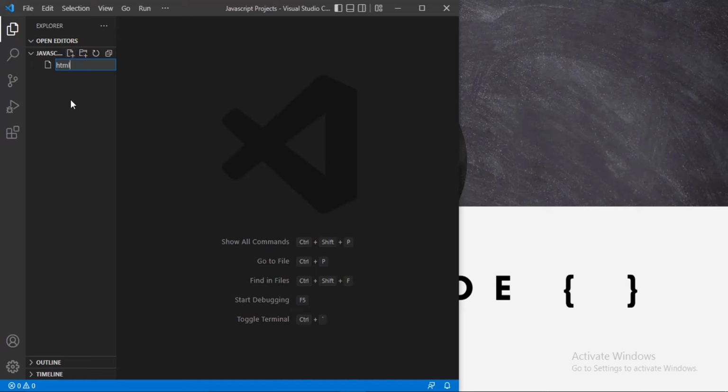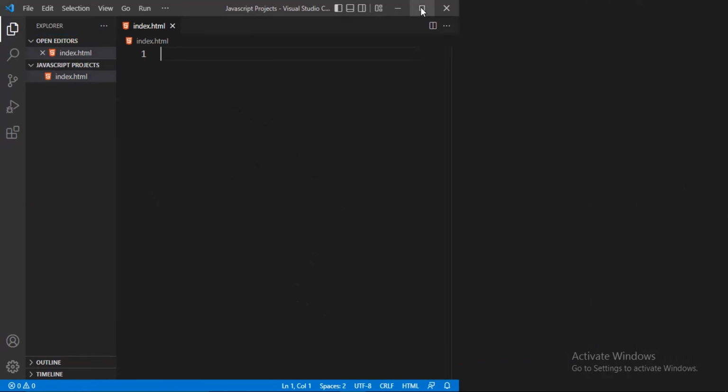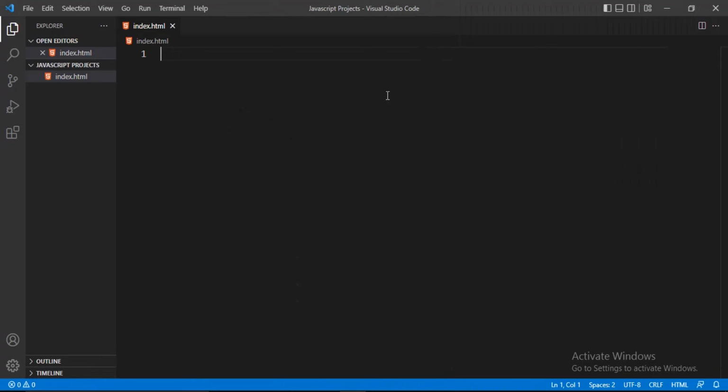Let me say index.html. Okay. So inside index.html, it's still loading. Why is this thing so slow? Let's just give it time to load. Let me widen this screen. Okay, I think it's loaded.